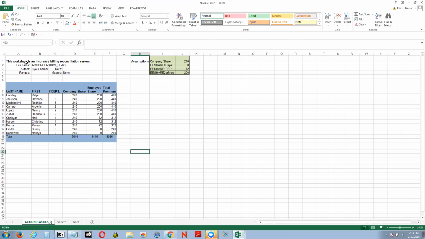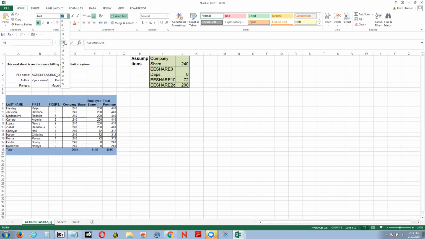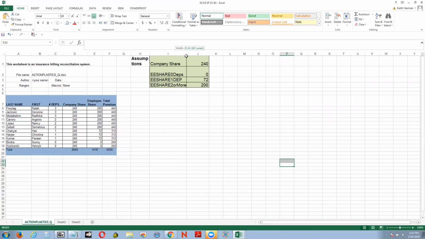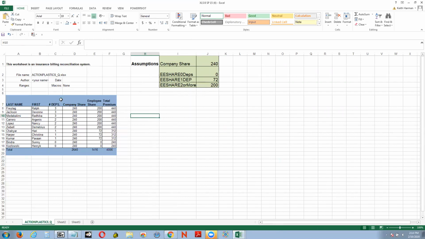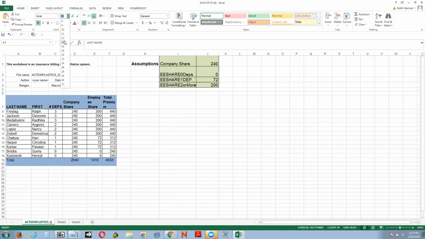Now, one of the things I'm uncomfortable with is I don't like the size of the font. So I'm going to come over to the assumptions area, okay? And that's cell H1 to J4, and I'm going to bump those up to about a 14. And then I'll just maneuver the columns so it just looks a little bit nicer. I'm going to do the same thing down here and make those 14s.